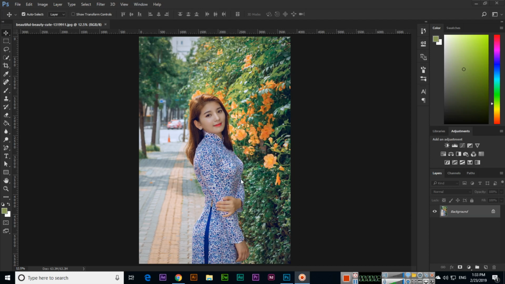Hi friends, in this video I will explain how you can adjust image color and tone in Photoshop using the Camera Raw filter. The Camera Raw filter is a very professional tool, with professional options which we can apply to our images to adjust the image color and tone. So how can we apply it?